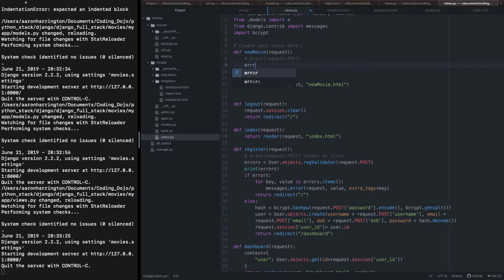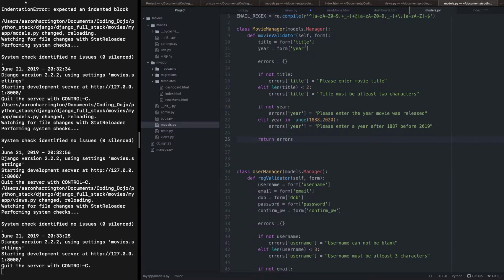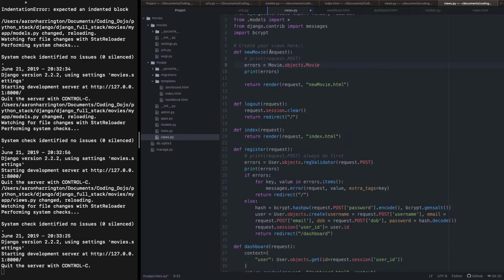Cool. So call it errors equals Movie.objects.movie_validator. What do we call it? Movie validator. Lowercase. Movie validator. Request post. Okay. Let's see if it works.